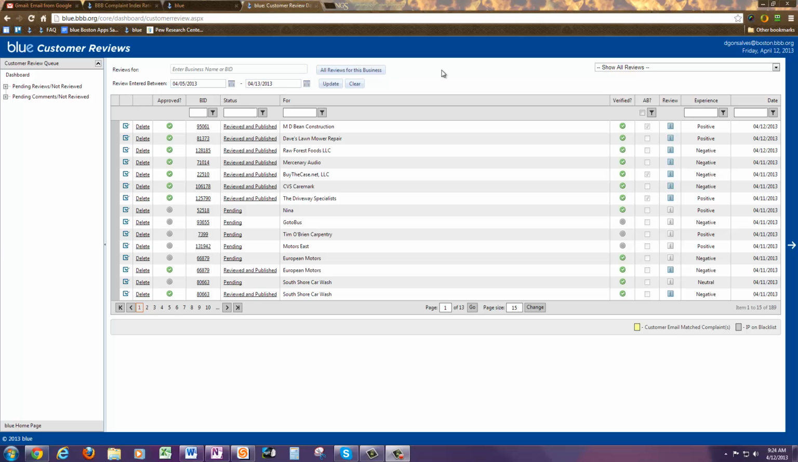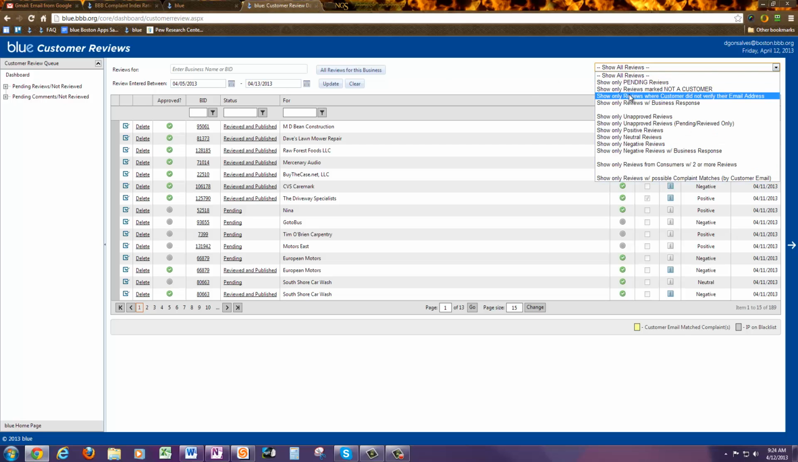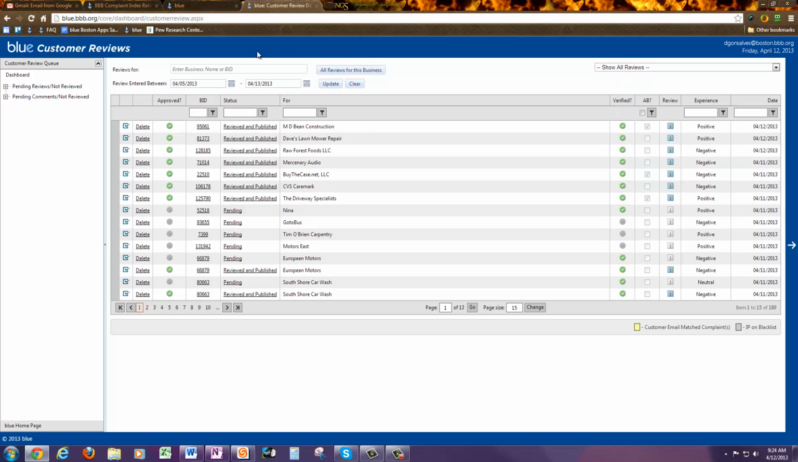The main grid is similar to what we have now. You can go ahead and filter your reviews using the drop down over here. You can search for reviews by specific business name or ID, and you can also set a date range to look at all reviews submitted within your specific criteria.